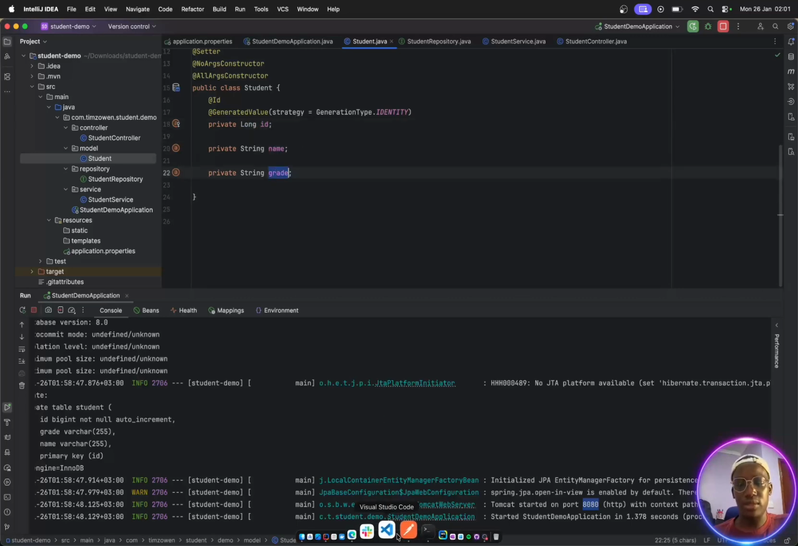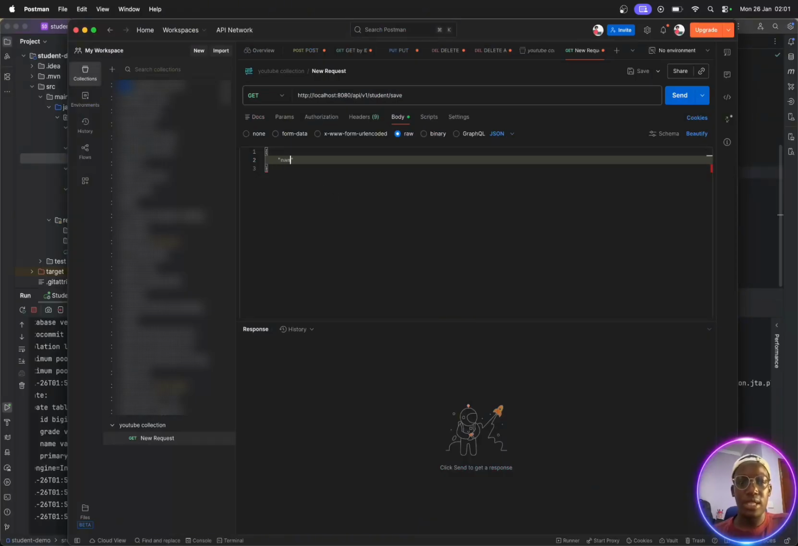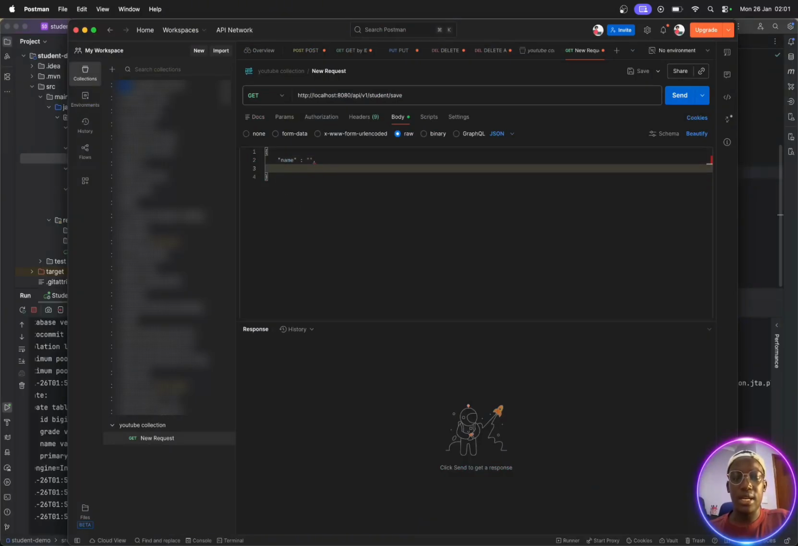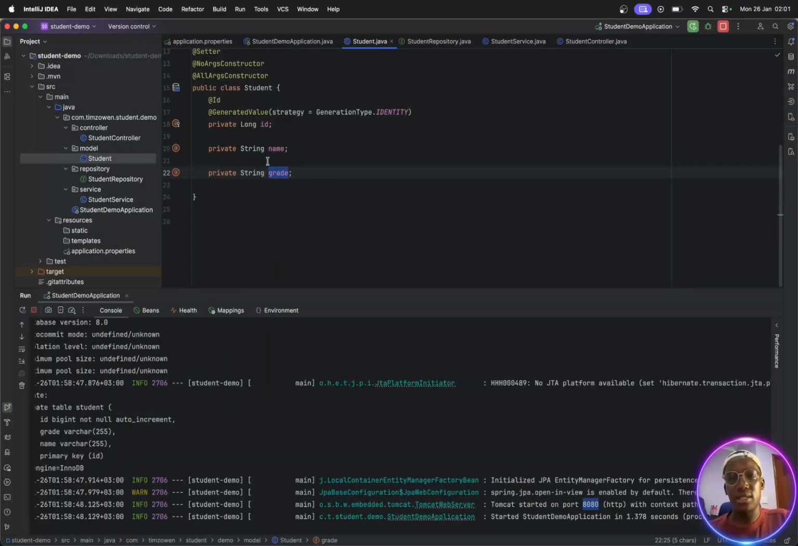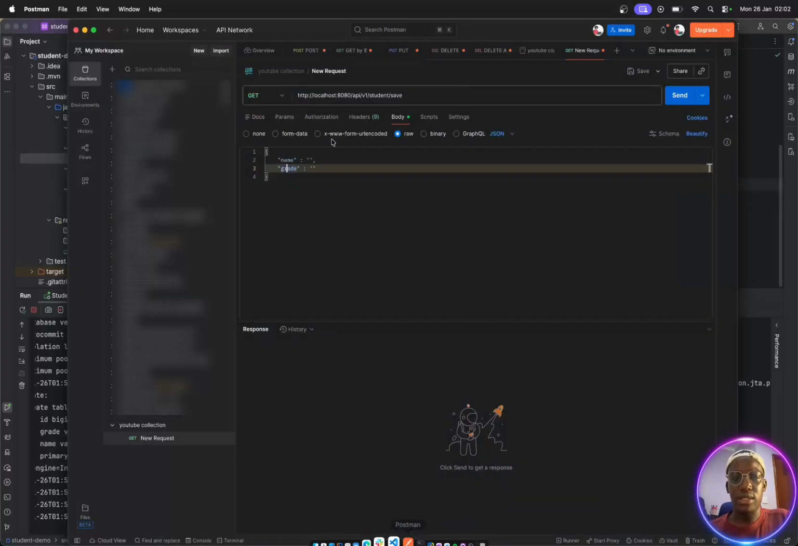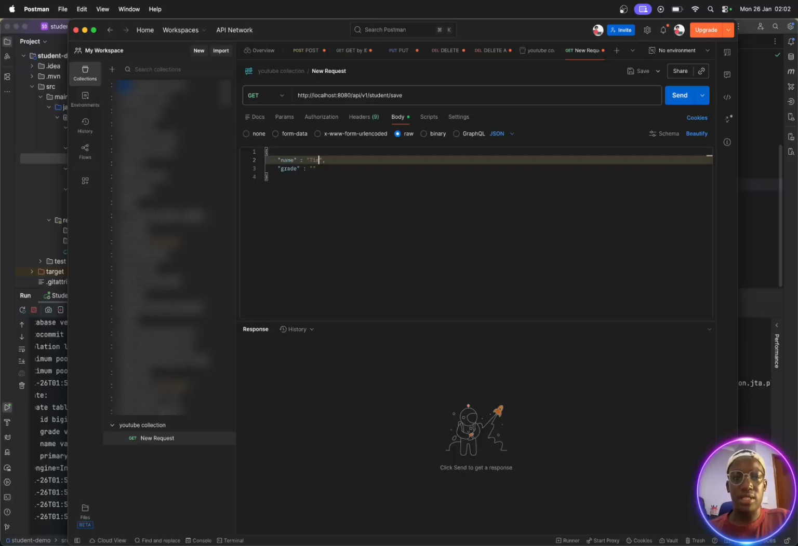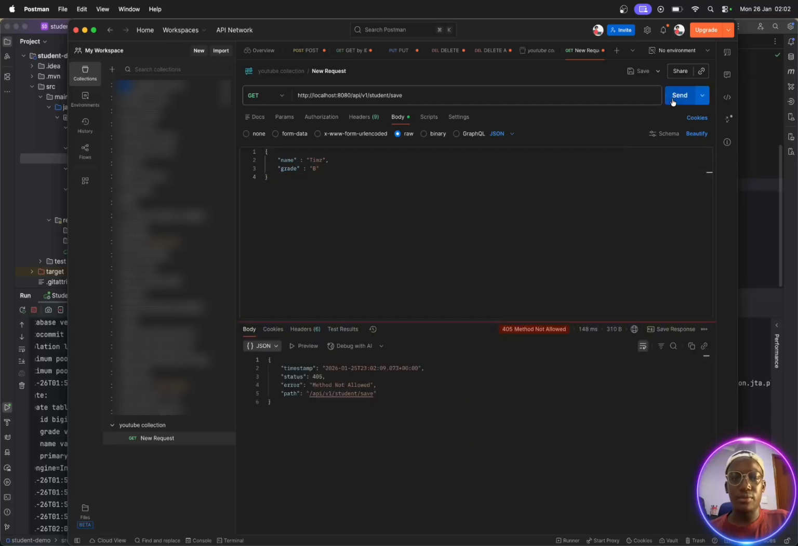I'm going to go back to my Postman. So say name. This is the structure. You should always follow this. Name, and we were talking about grade. Because they are strings, these are the keys which must match the ones here. So I'm going to come back here and say my name, maybe let's say Teams, and my grade is maybe grade B. So I'm going to send this.